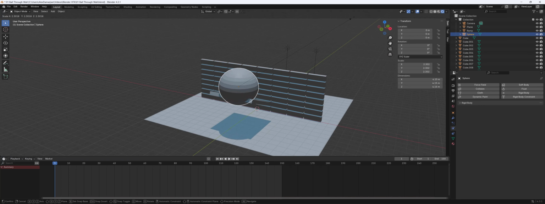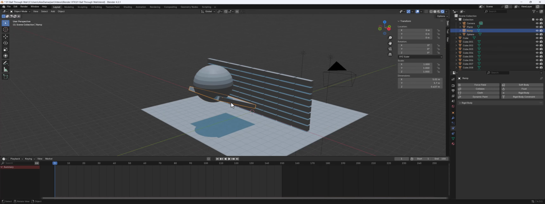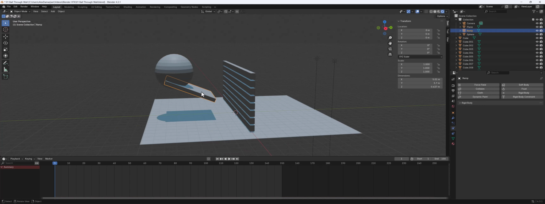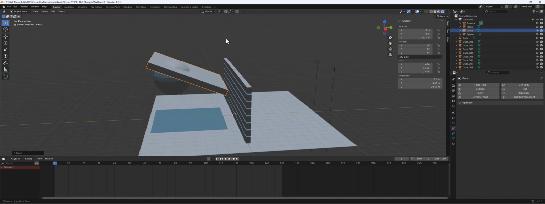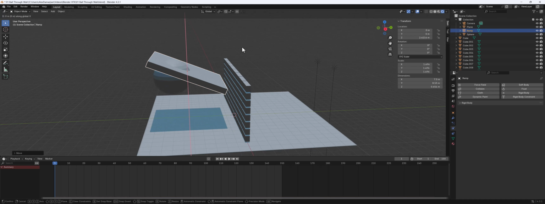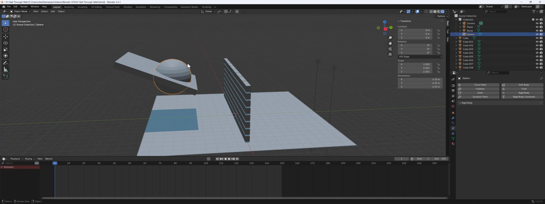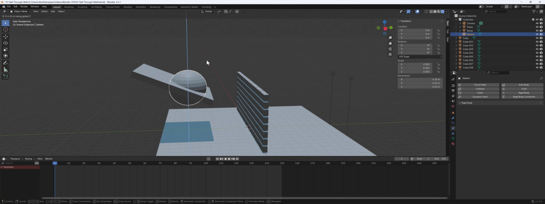I'm gonna scale up this sphere as well. And then I'm gonna bring this thing down, G and then Z. Hit S to scale that up a little bit. Actually, let's do G and Z up here. And then let's do G and Y, bring this back. G and Z, G and Y.